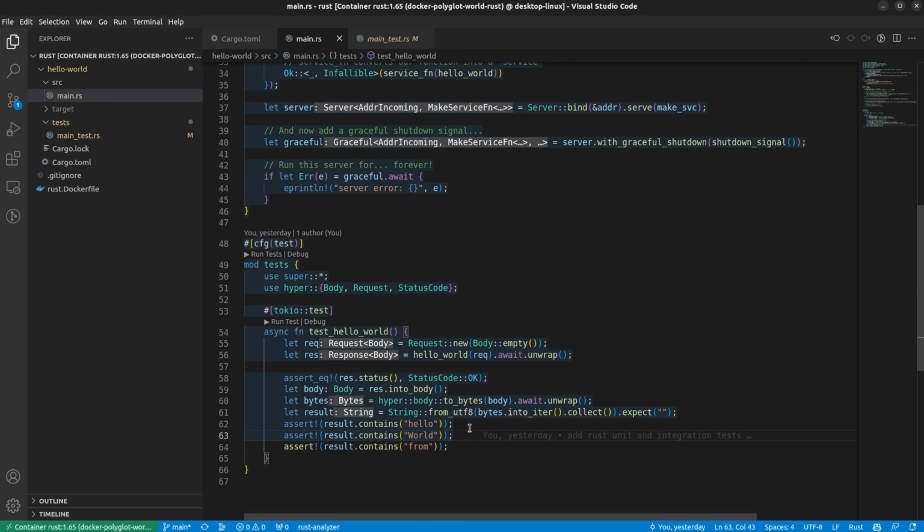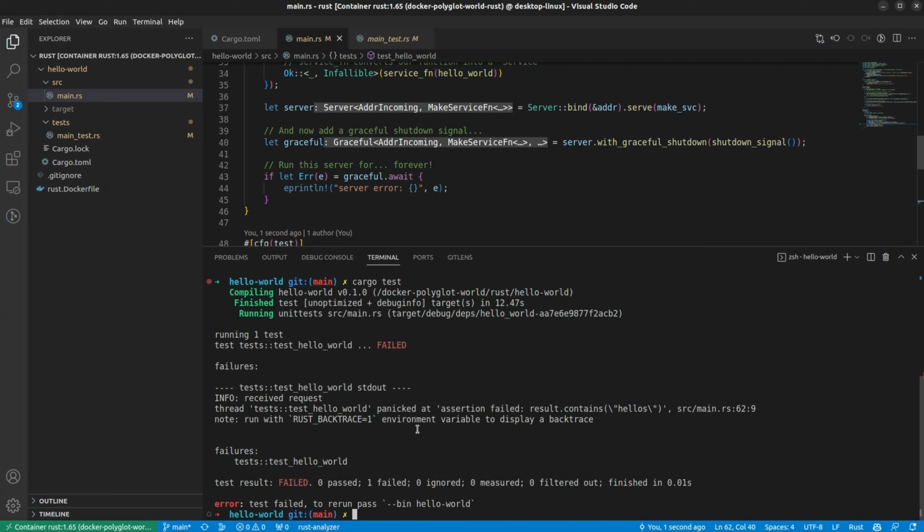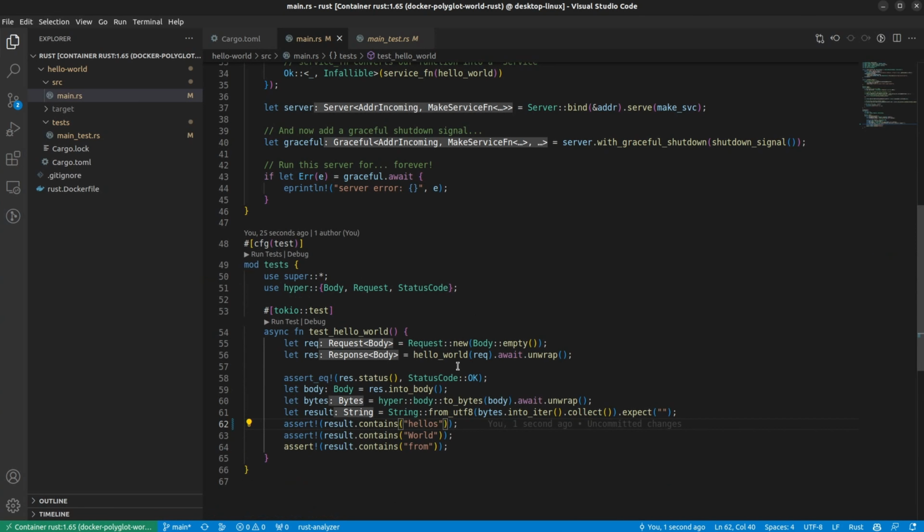I did not implement the exception and the 500 code on this one, and so that may be a future implementation. Change that to hellos, and if I run cargo test again, we'll get the failure. All right, perfect. Caught just what we expected. I'll switch that back.